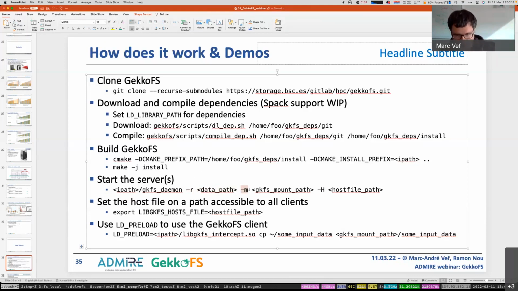And for the mount path, I want to emphasize we are not a kernel file system, so it's not the same as if you would call mount and then mount an ext4 or XFS that you might have done before. So if you type mount, it will not show up as a mount point. In that sense, it's somewhat a pseudo mount point, right? We will pass this to the daemon so that basically the clients that connect to it know what path they need to intercept, right? So everything below the mount path is part of GekkoFS.